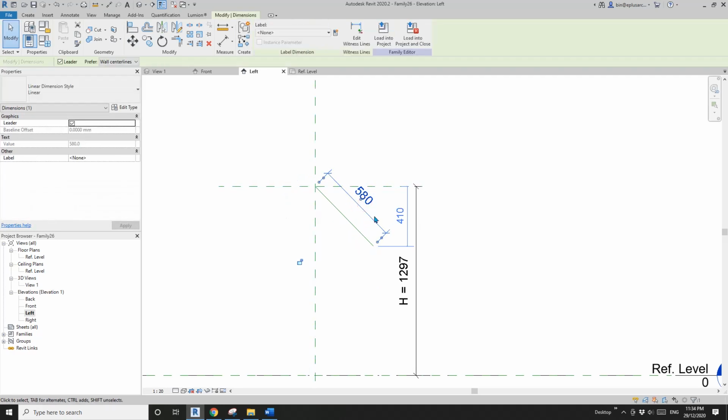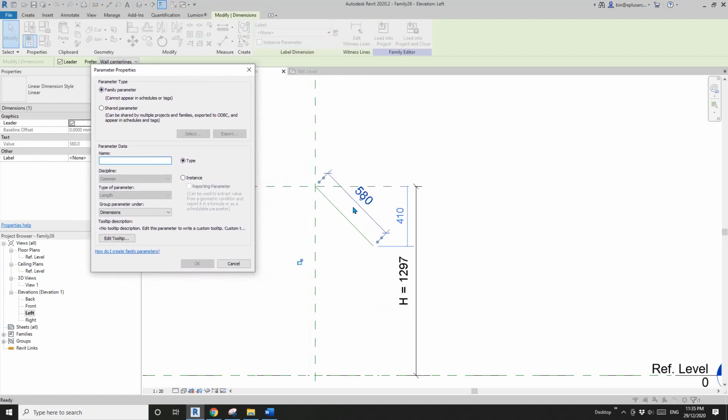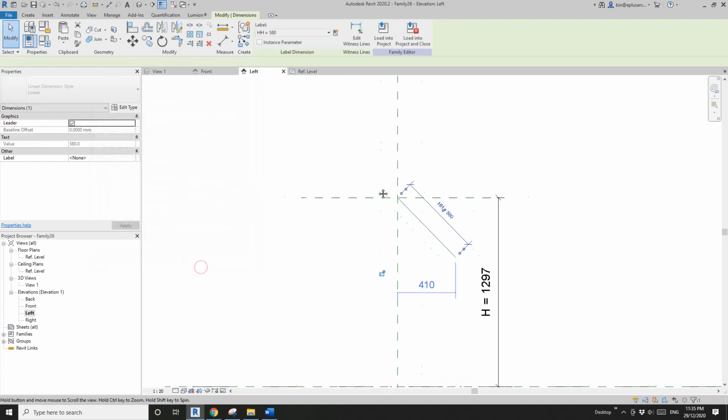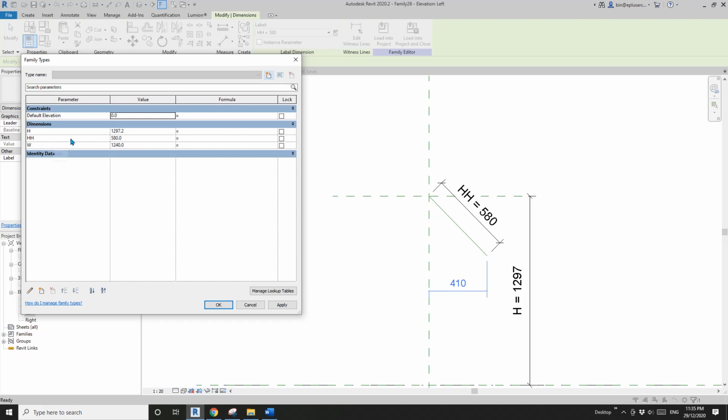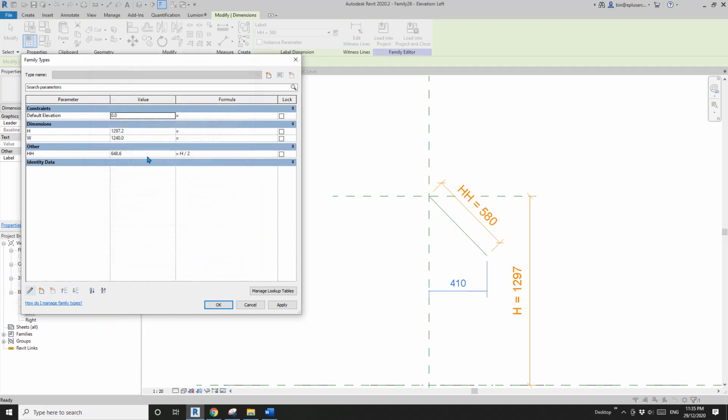So select this dimension and create the parameter for the height of the panel, which equals half of this height. I'll call it HH, half height, and OK. So go to family types and HH. On the HH, we type in the formula H divided by 2. Okay. So also I like to change the group of this to other because this parameter is controlled by formula.